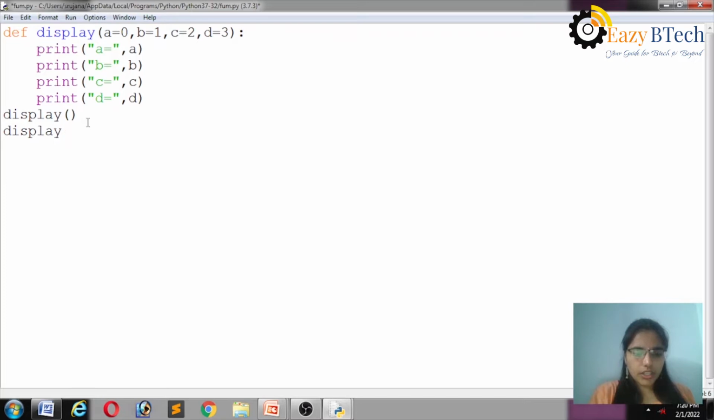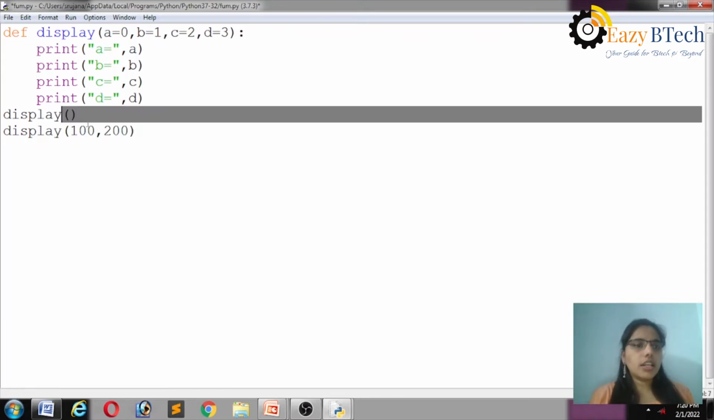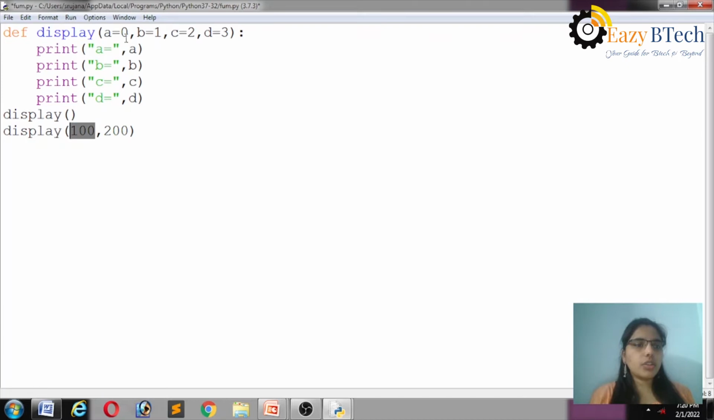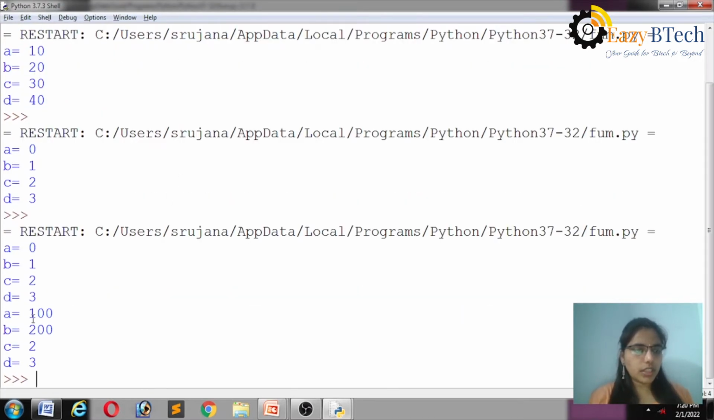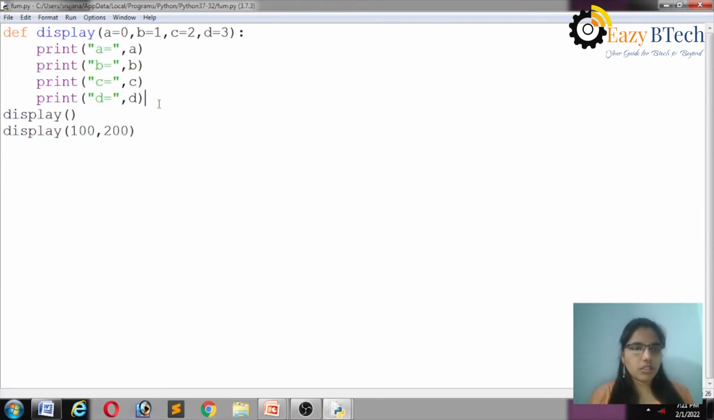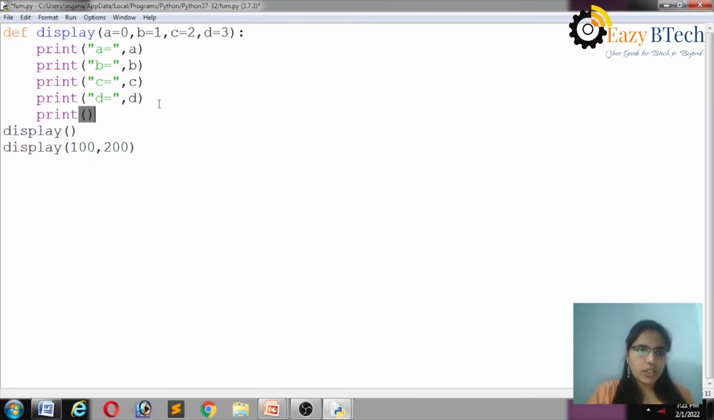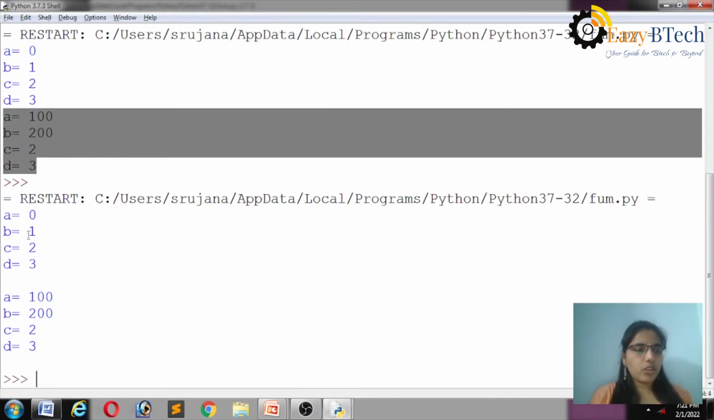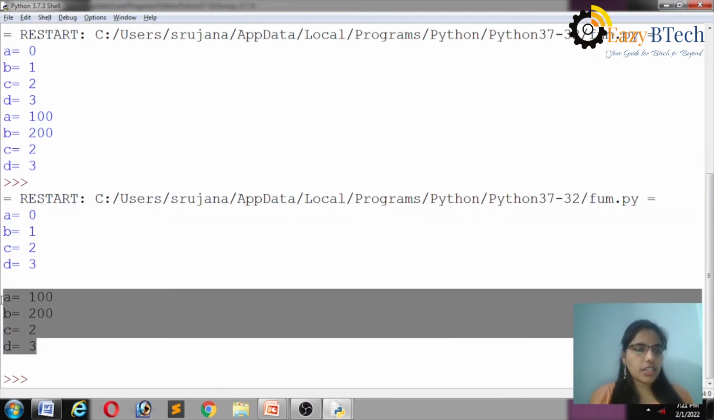Again, I am calling this function with 2 arguments. See here, 100 is stored in the a value, 200 is stored in the b value. So here 0 is replaced with 100 and 1 is replaced with 200. The a value is 100, the b value is 200, but there is no c value or d value, so automatically the c value is 2 and the d value is 3. Okay. Again, let's execute this. See here, I am providing some space in print for each execution of the function. Okay, it is the first function call and it is the second function call.